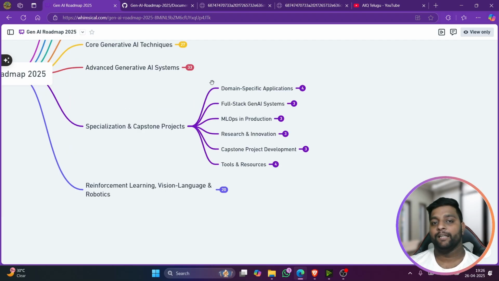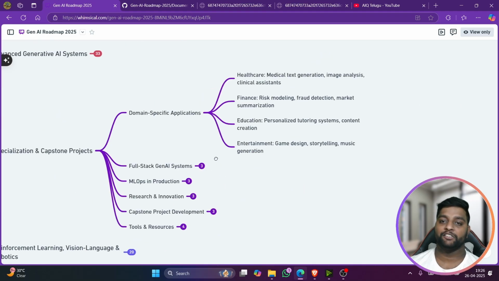Finally, once these all are done, then you are a pro in generative AI. After this, you have to work on some specialization like domain specific applications. You can say specializations and projects.